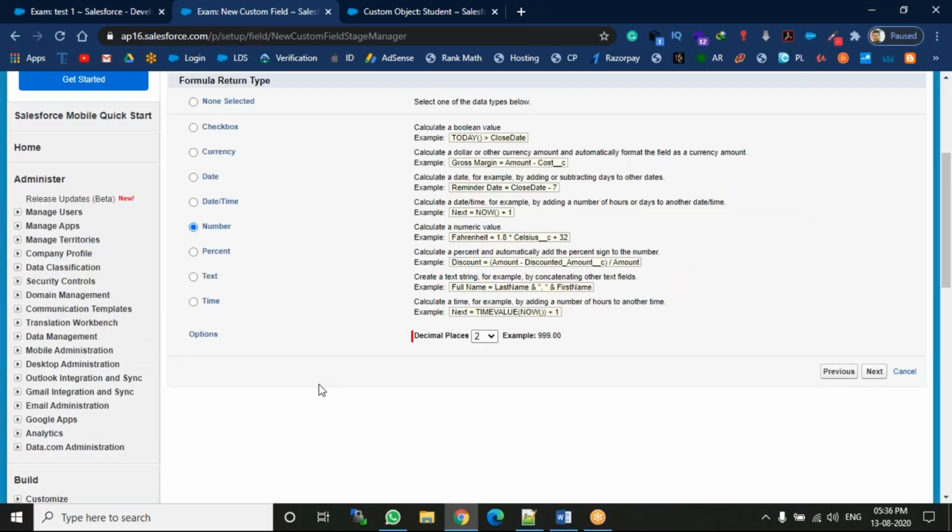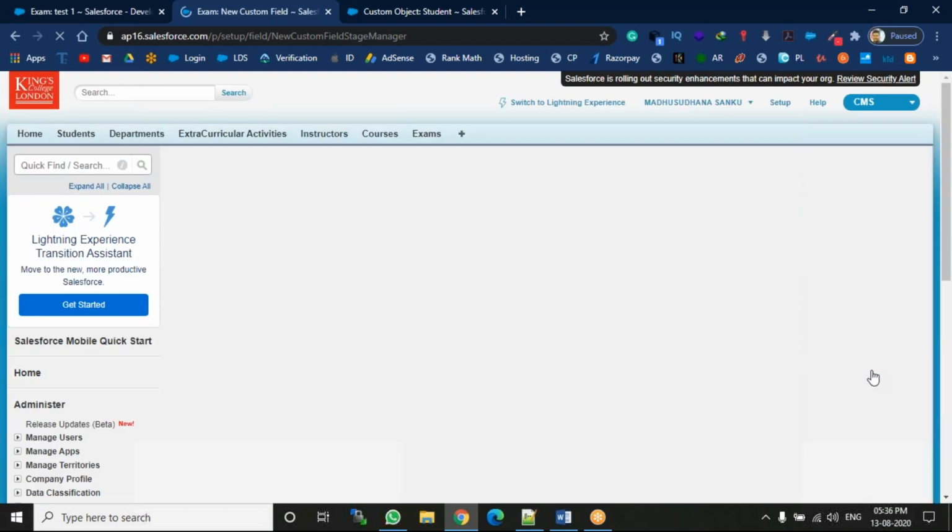Okay, so whenever we are doing an addition program, in the output we don't get any decimal values. Then you can come here and select 00. No decimal values we need. And then click next and save it.